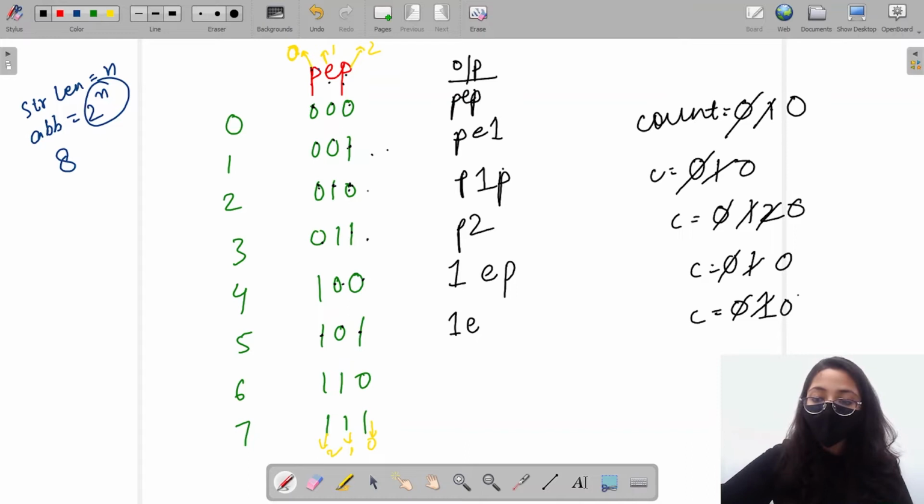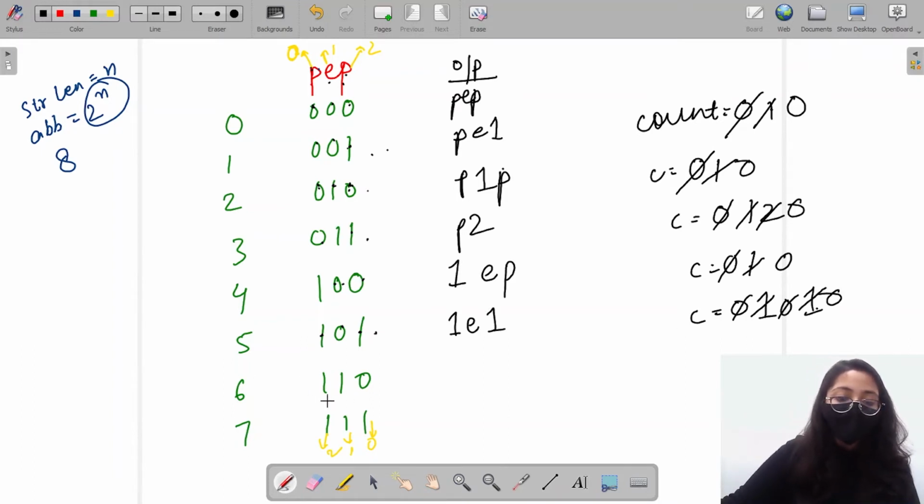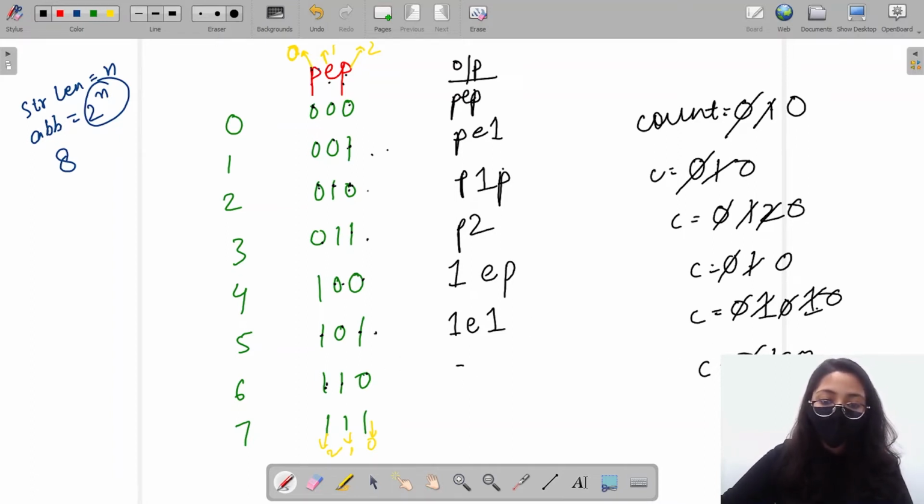Again I have 1, so count became 1. Now the string is over, so add the count and make it 0. Then I have 1 1 0, so count was 0. First count became 1 for this, then over here it became 2, then I got 0, so first add count, then the character, make count as 0.